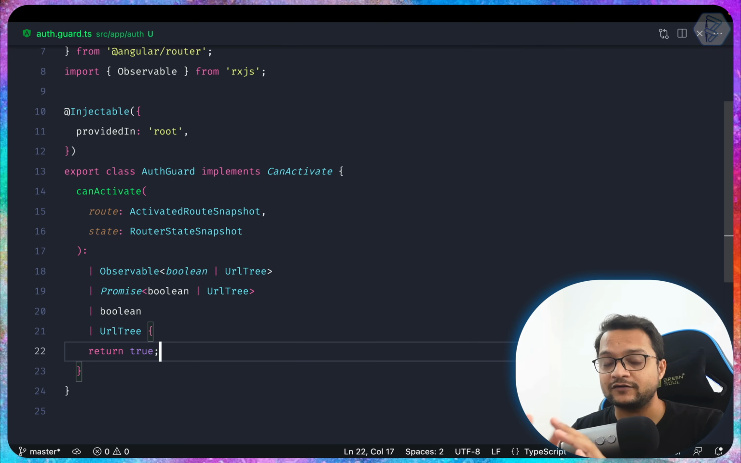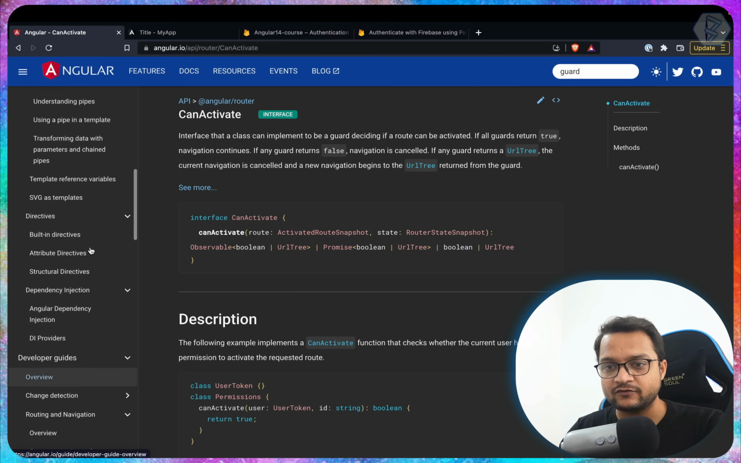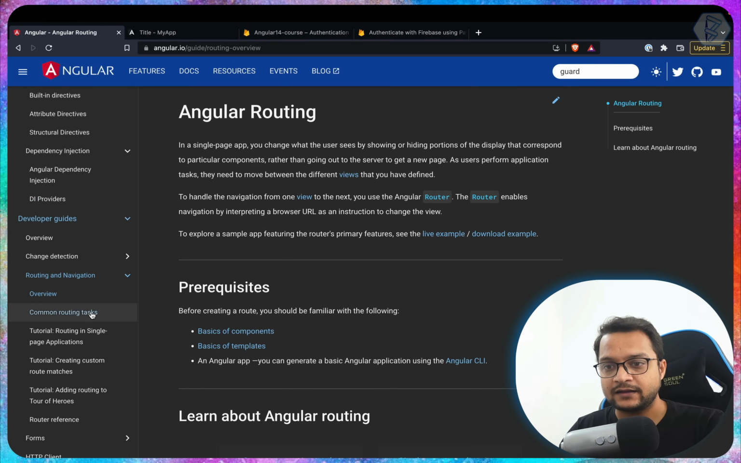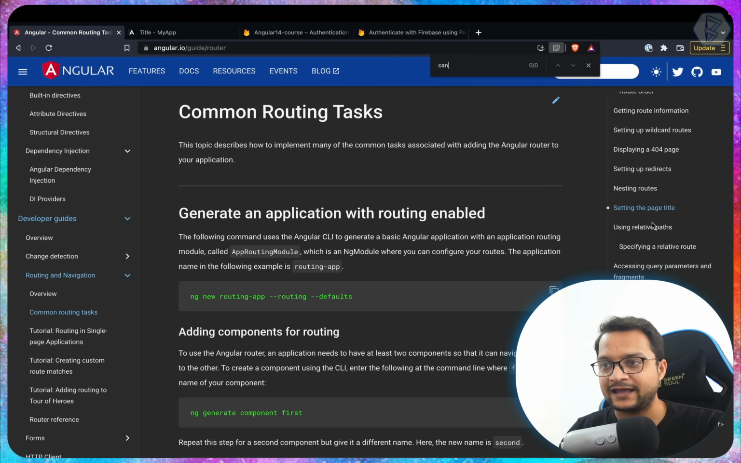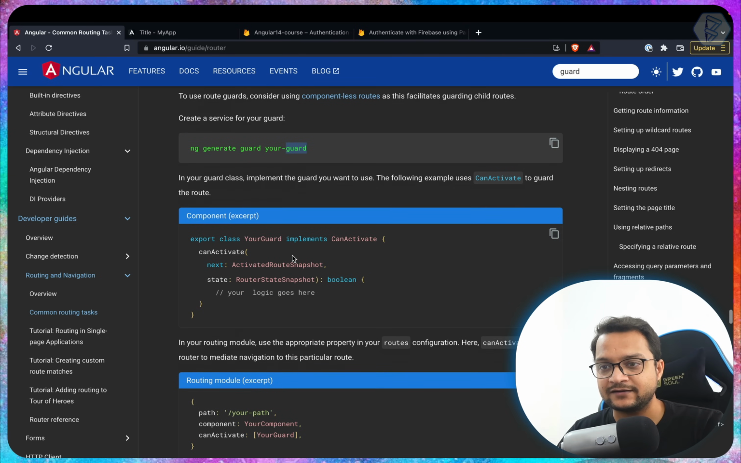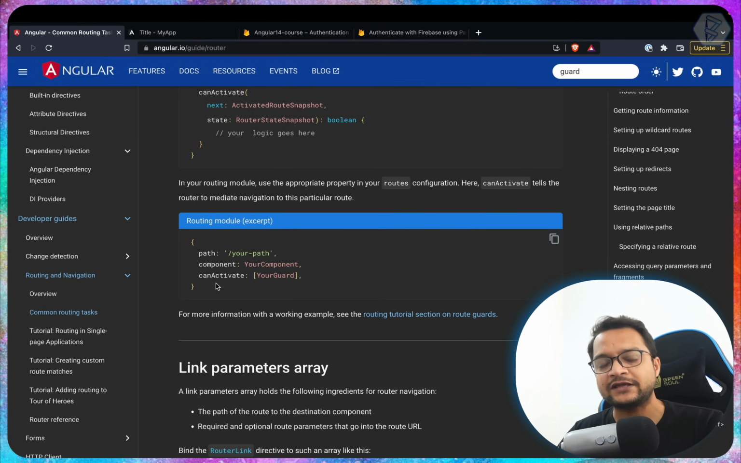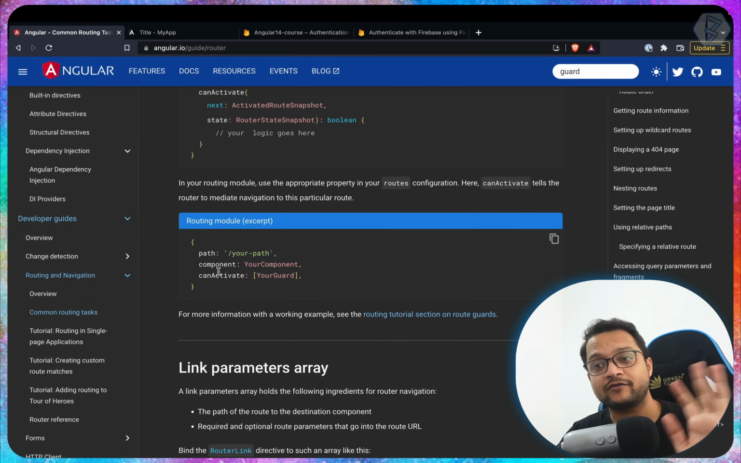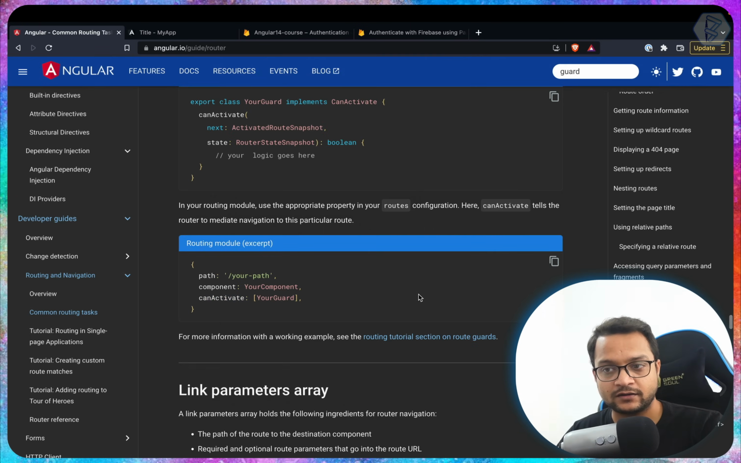True means all things are valid, and we can go to the routing. We can go to the Angular docs, routing and common tasks, and then we can search for can activate. Yeah, we are here. So just like we have created this, we can see we have next and the state, we have route and the state, not an issue. Then how can we add this can activate guard to our routing? So we just need the third element and name our guard.